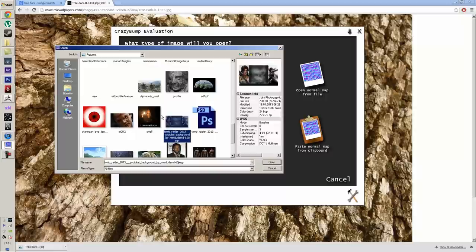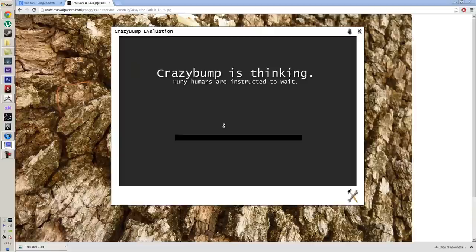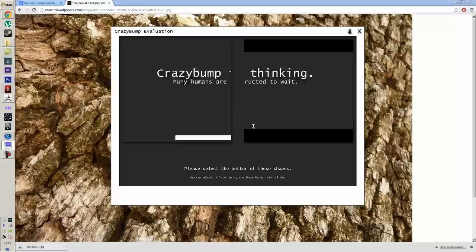Come to pictures, get my tree back wherever it's gone. It should be in here somewhere. Should be called tree back. There we go. The thumbnail has loaded up properly, and it's going to think about it.